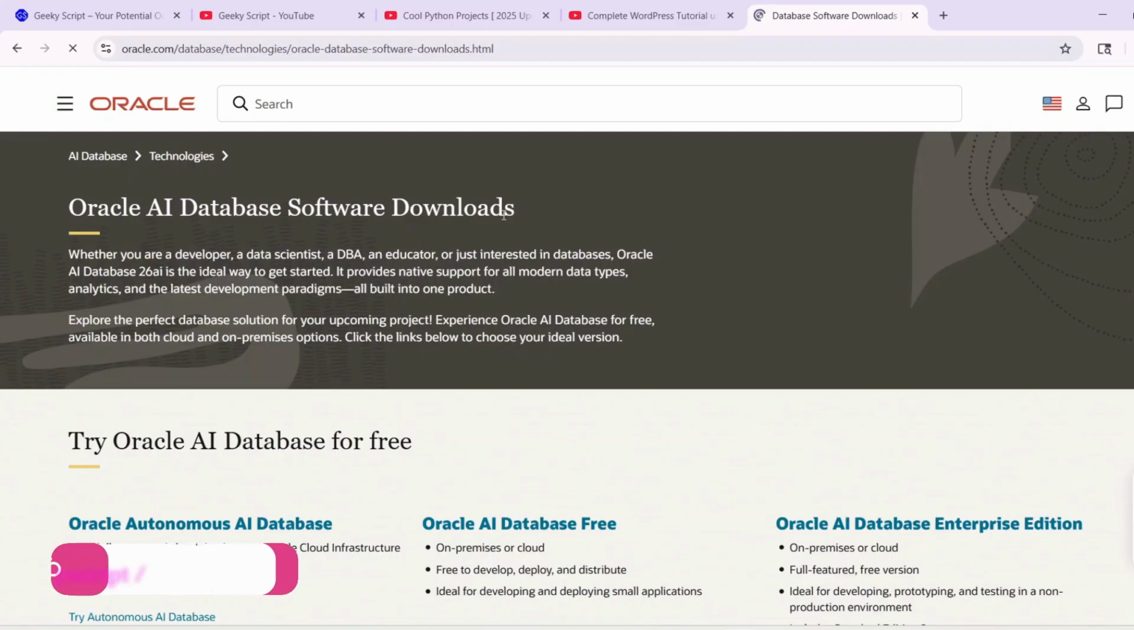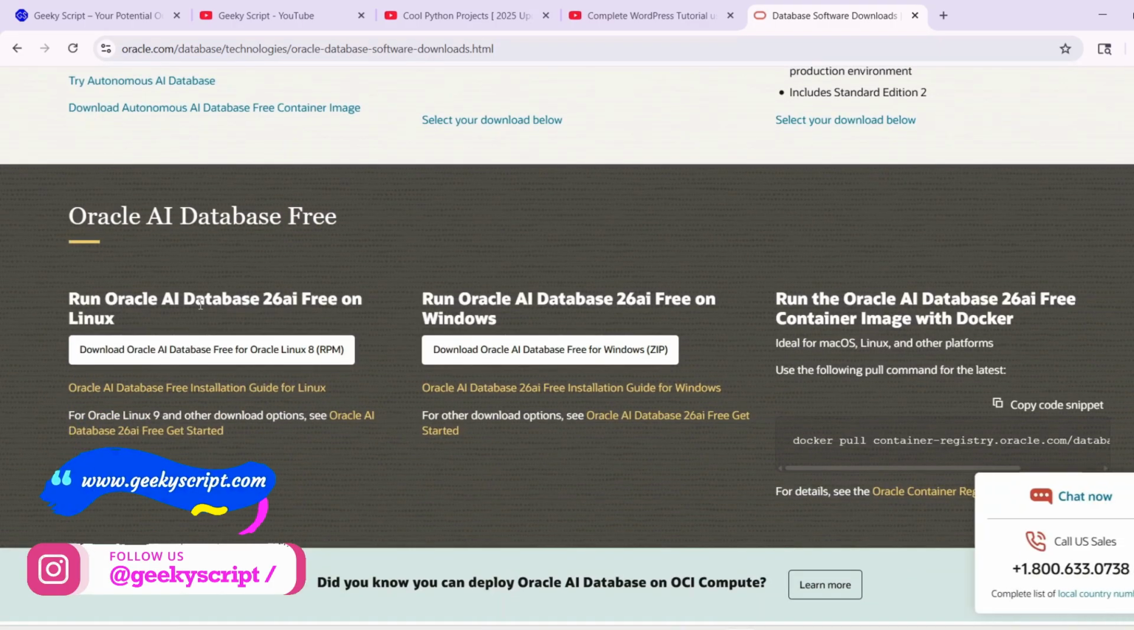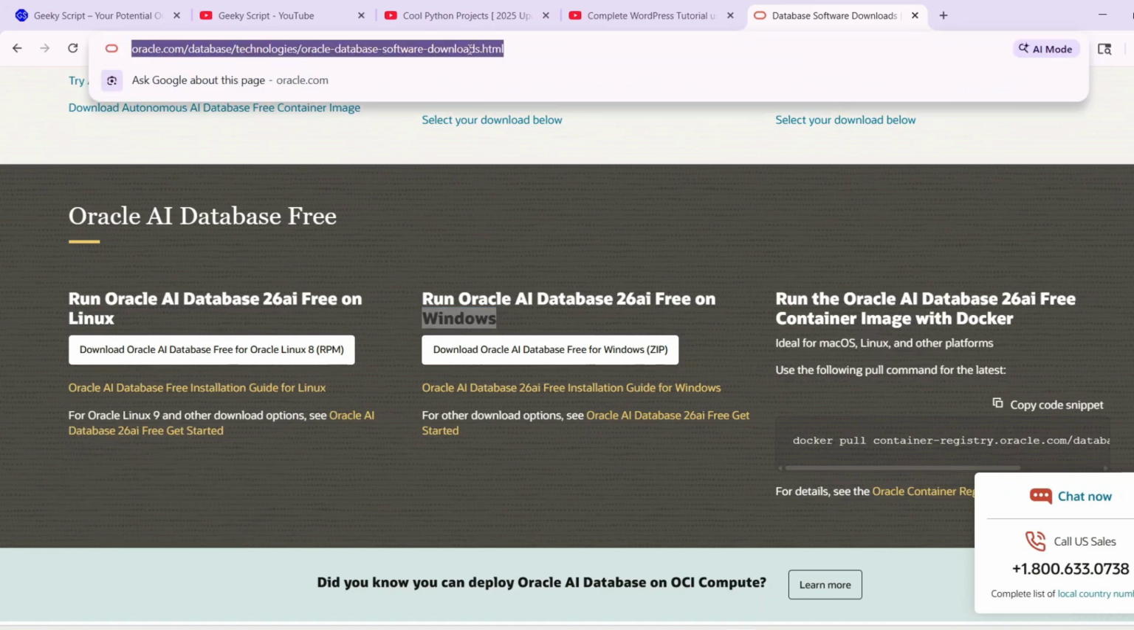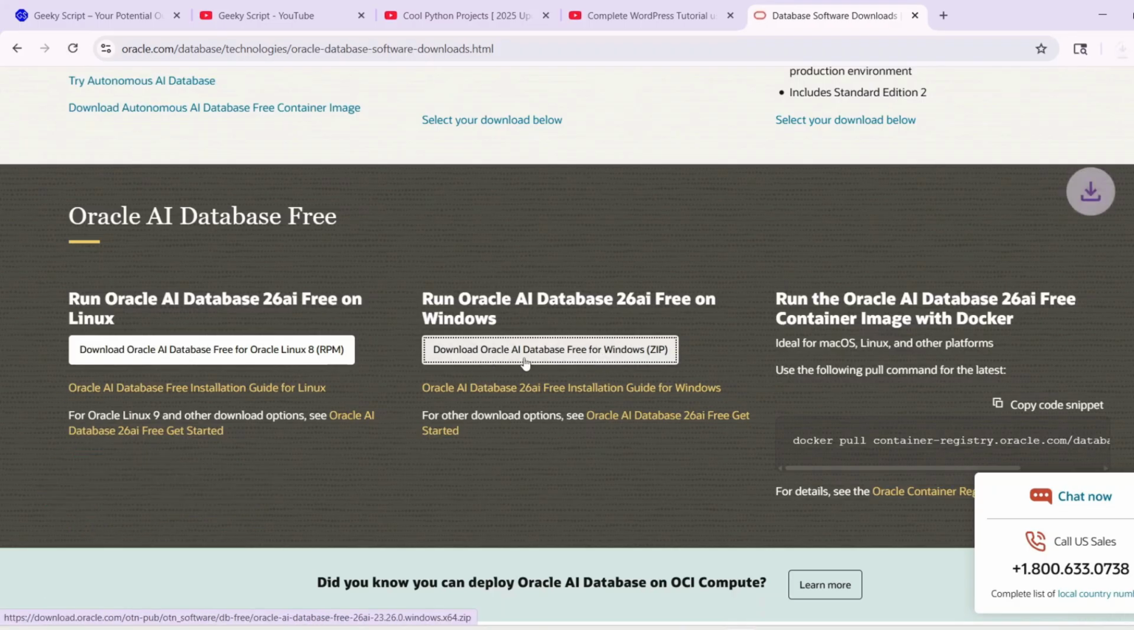Once you are here, you need to scroll down and you can see that our Oracle database is available for Linux and Windows. So this link I am going to provide right in our video description. Here, depending upon what operating system you are using, you need to proceed with that. I'll just simply click on this Oracle database free for Windows zip file.